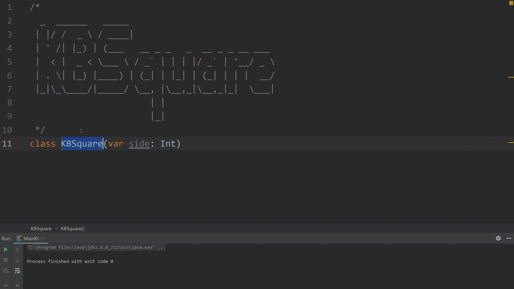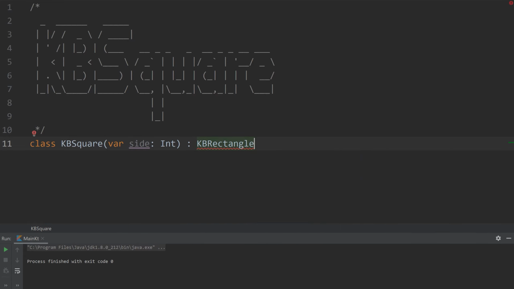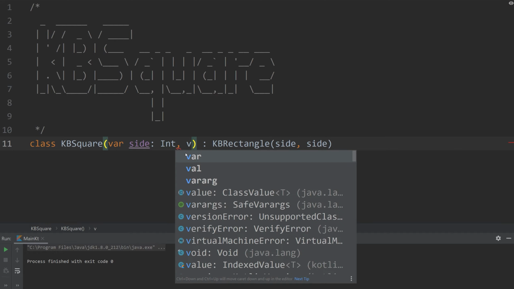And then if we go back to our square, we can use this colon to inherit from another interface or class. So in this case, we want to inherit from our KB rectangle, and we're going to have to define the width and the height, which in this case will be our side. And we also have the scale option there. We'll add the scale as well.